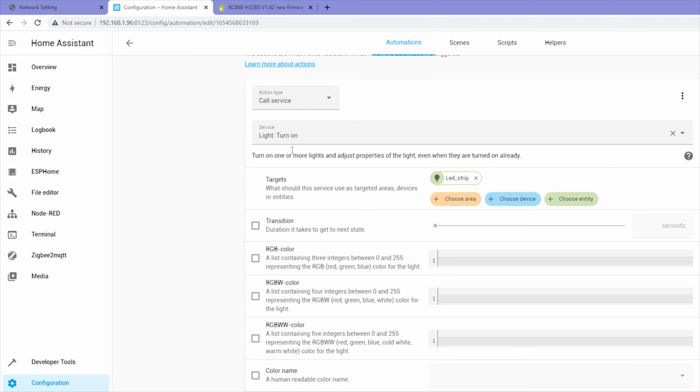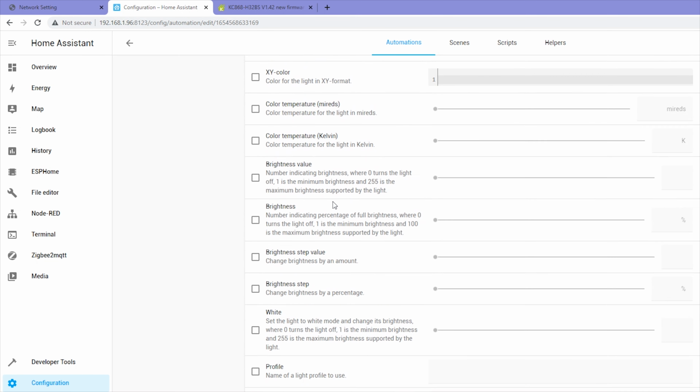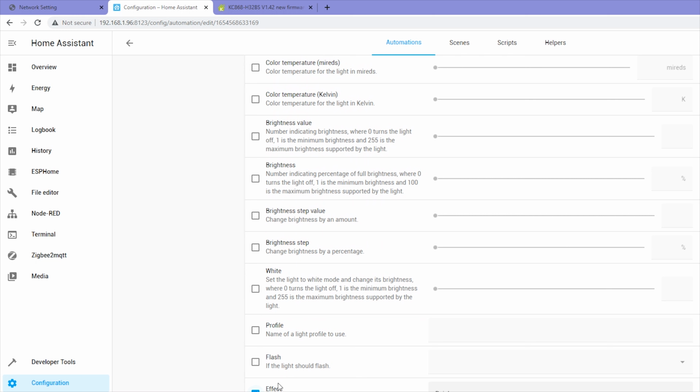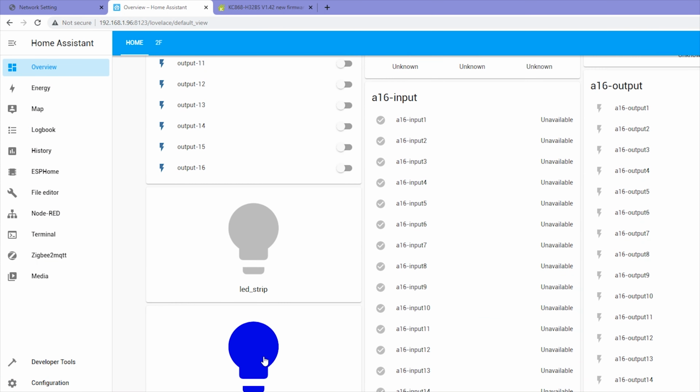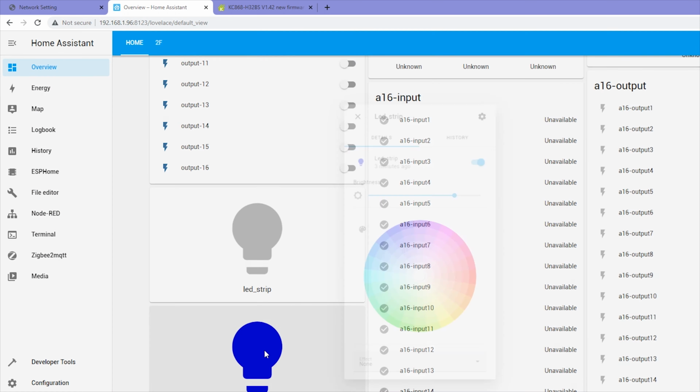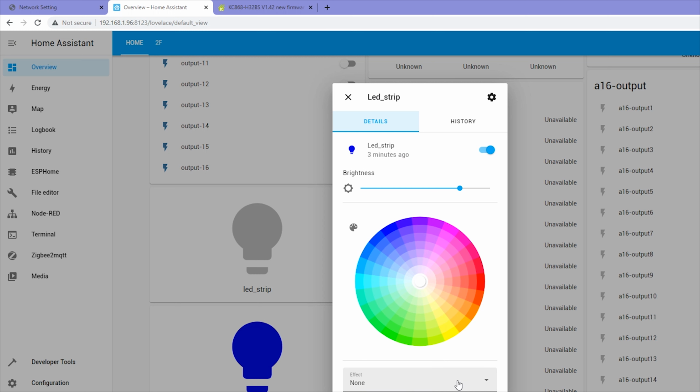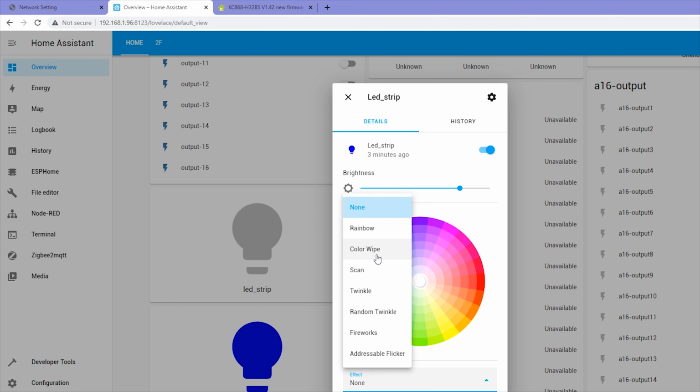And this time we have turned on the lights, but we have enabled the effect that is rainbow. So what effects can you use? We can go to this overview, and you can see, hold on this LED strip, and you will see here effect. You can see the rainbow, the color wipe, the scan, the twinkle. So there are many effects you can fill in the automation. So we have used the rainbow.